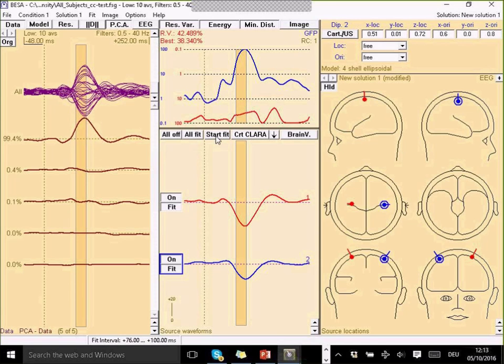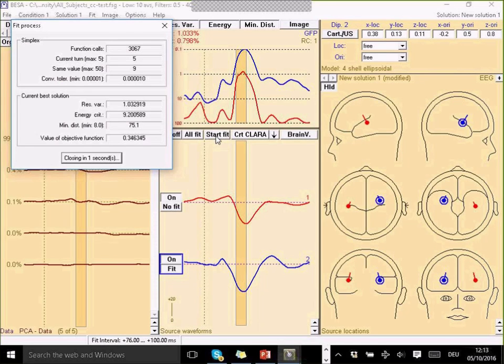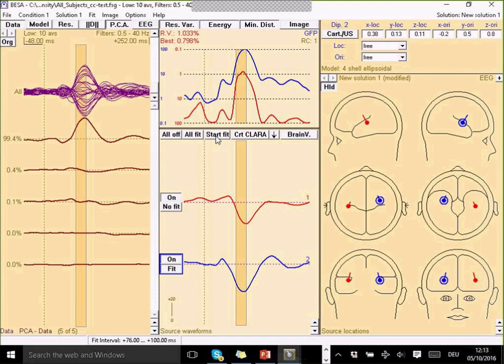So I press All Fit, Start Fit, and the two sources do fit roughly into the auditory area, but we can notice that the blue dipole is quite a bit more frontally oriented, more frontally located than the red dipole. Also, one of the sources may be slightly too medial, the right one.